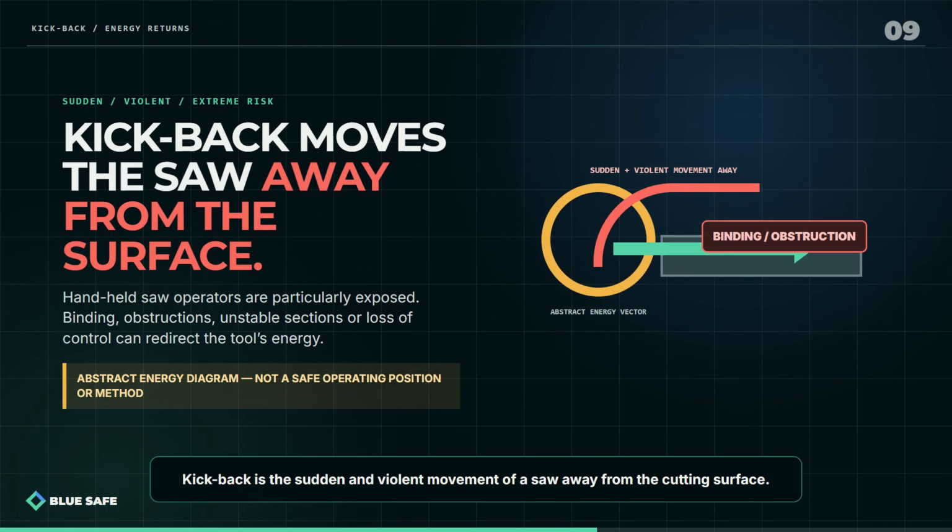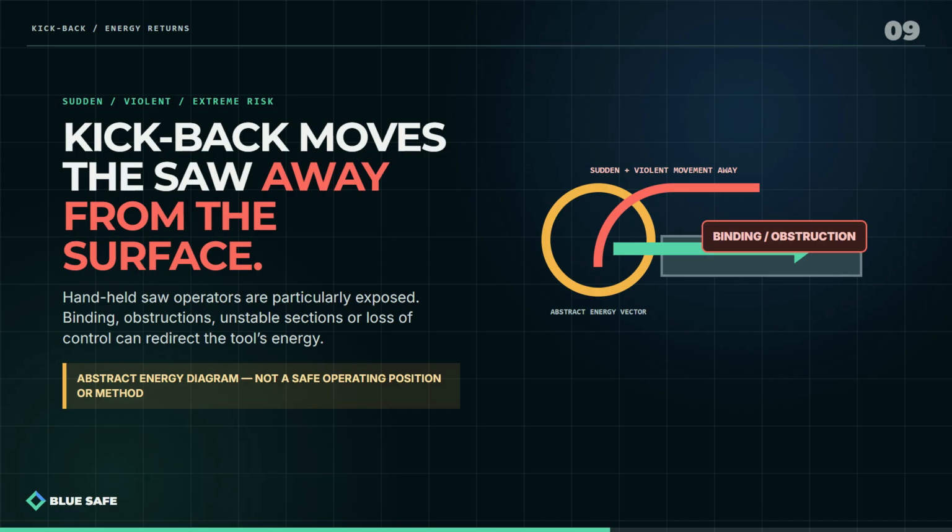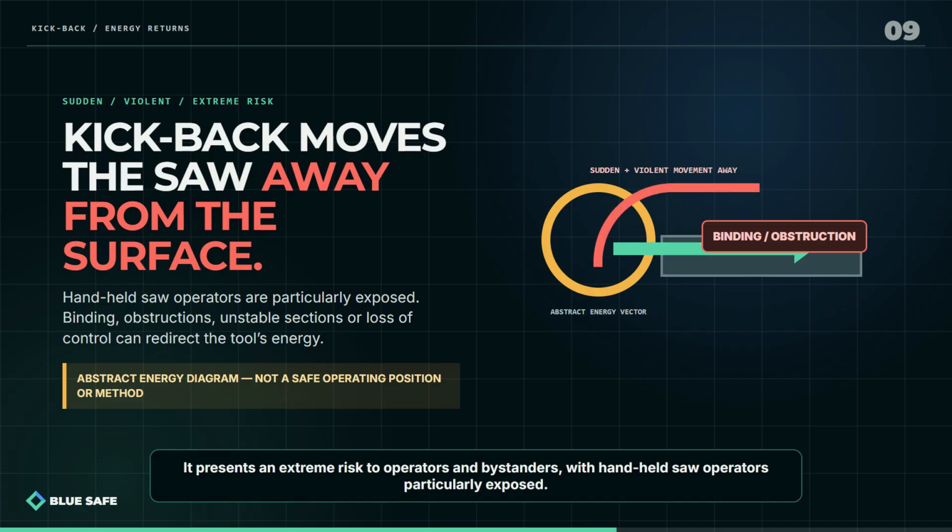Kickback is the sudden and violent movement of a saw away from the cutting surface. It presents an extreme risk to operators and bystanders, with handheld saw operators particularly exposed. Binding, an obstruction, an unstable section, or a loss of control can turn the tool's energy back towards the operator.